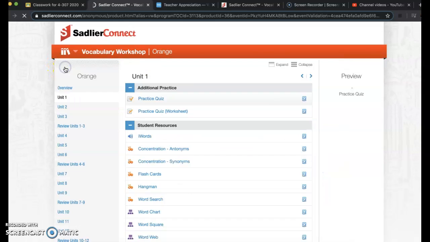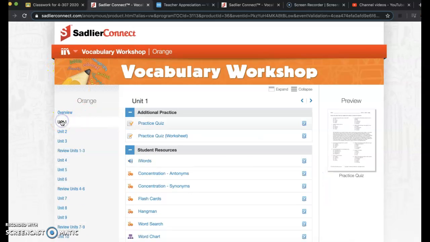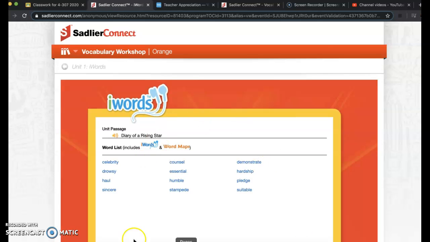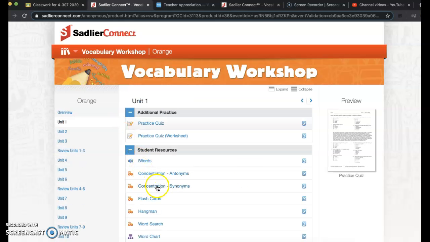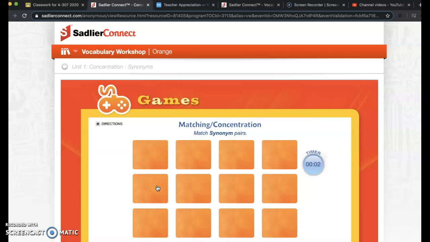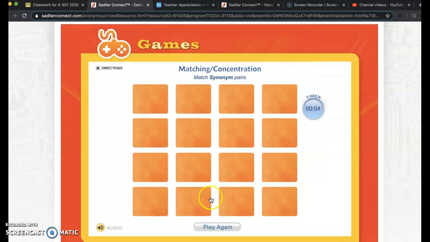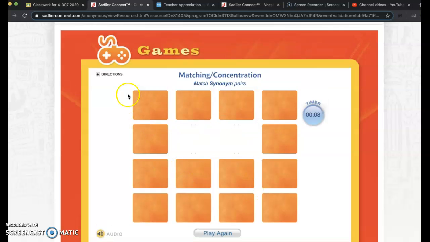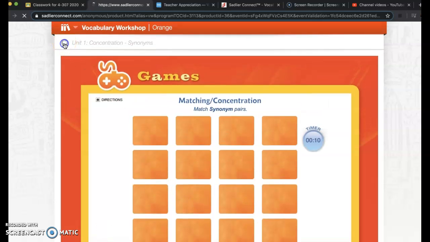And remember, here's a little recap. Unit 1, scroll down. You do the words first. Go over the words once or twice. Go back. Synonyms, not antonyms. It's the third one down. Synonyms. Play the game. See? And again, they're different.